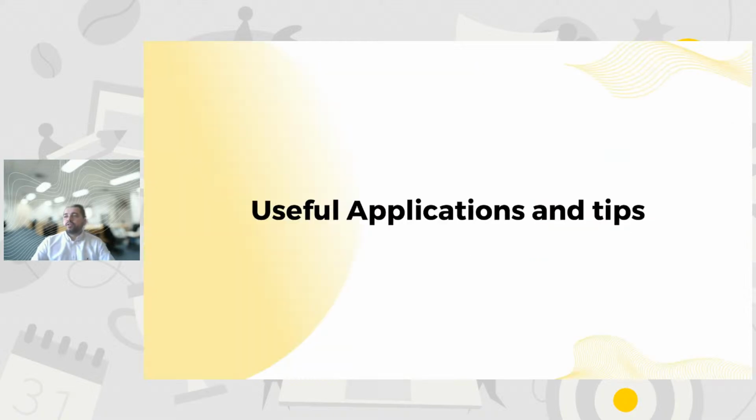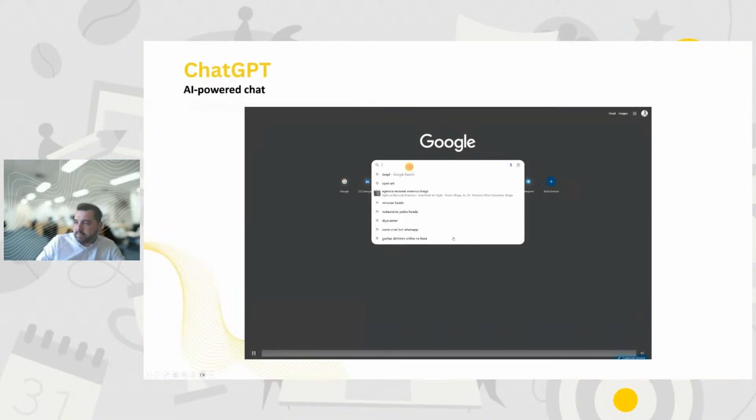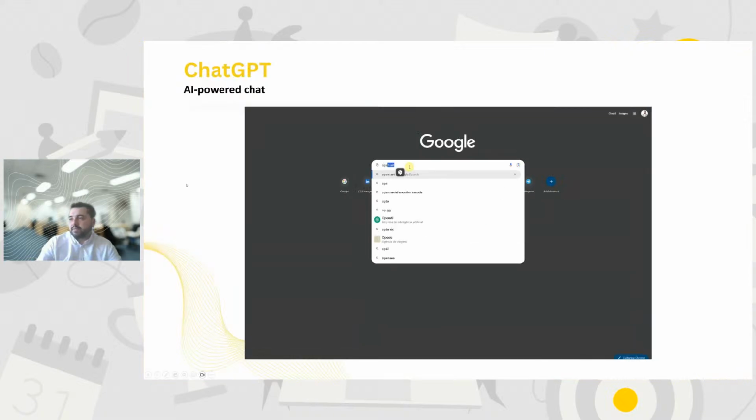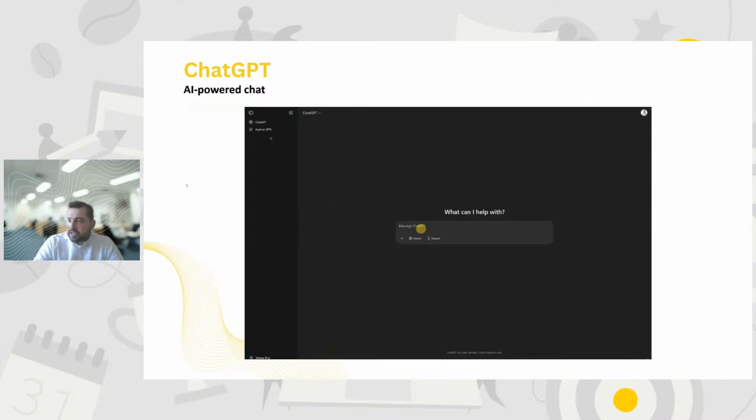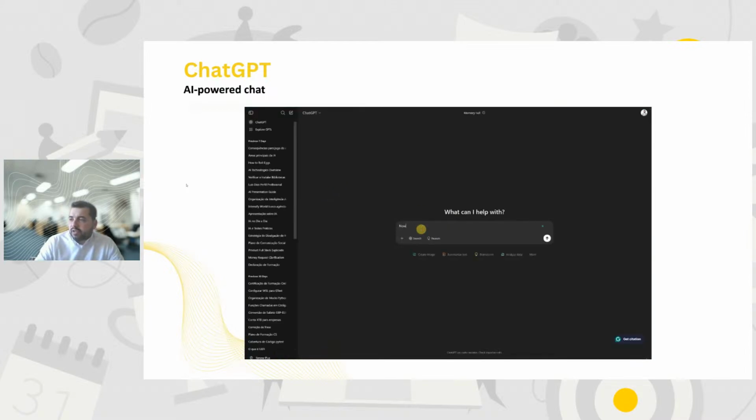So now let's have a look at useful applications and tips. Some of them I will pass through a bit quickly because it's only to make reference. As I told, it's not only for technical people, and in this case, ChatGPT. About ChatGPT, I only want to add the information that it's really important to give it context, be direct, and divide the tasks. For example, give the context as I'm giving here.